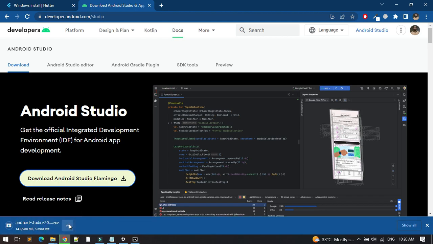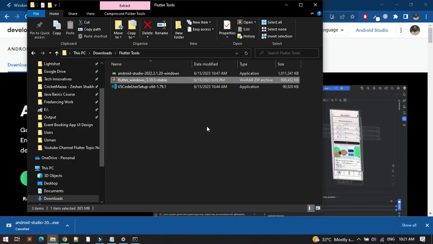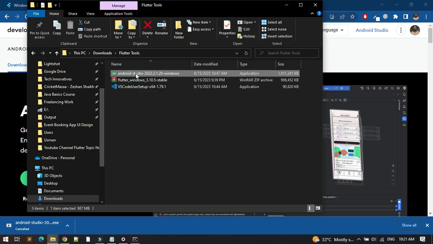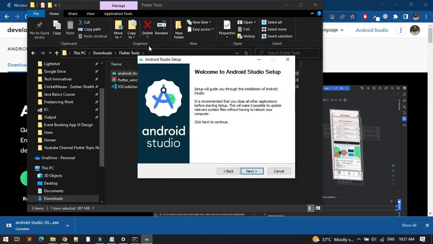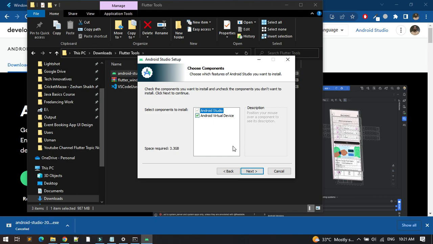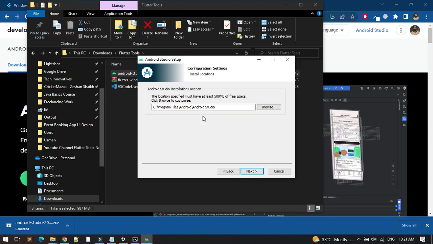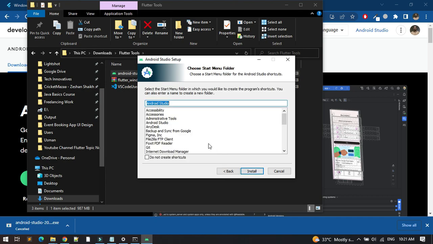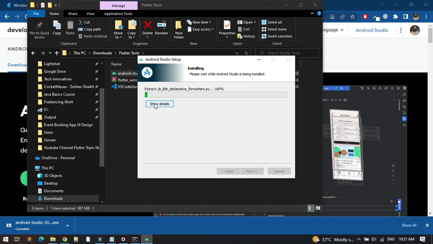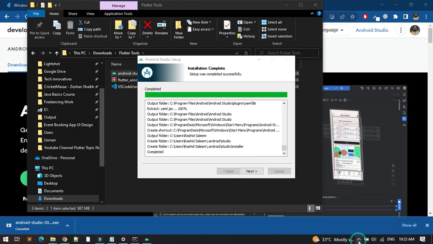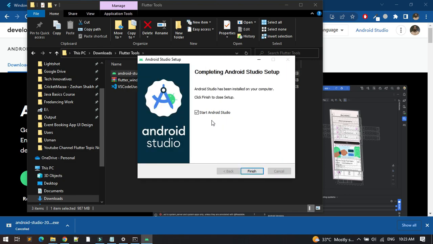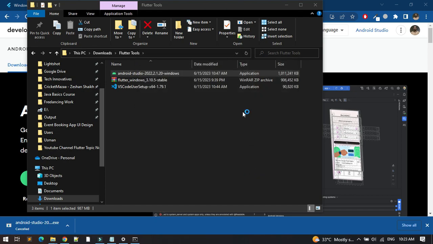In my case I have already downloaded it, so I will cancel the downloading and go to the setup file. Here I will install this by opening. Okay, and start the installation process. Next, I will install this at the default position. Next, install. The installation process has been completed, so click on next and start the Android Studio.